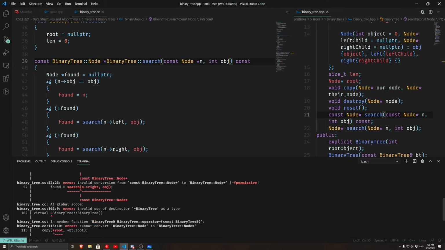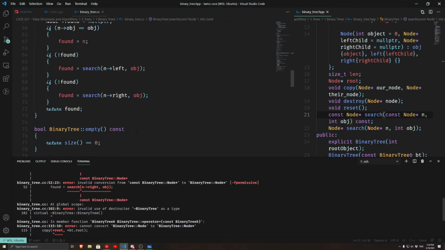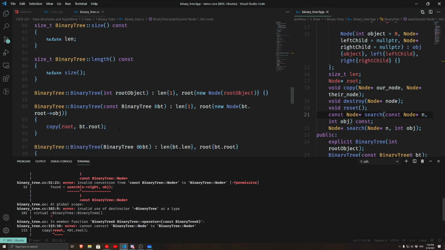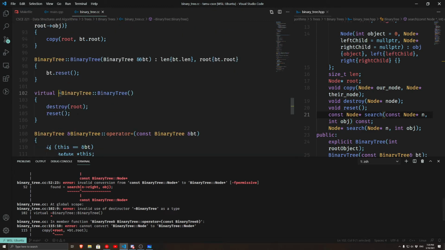And that should solve the issue. Okay, so on line 102, it says invalid use of Destructor as a type. What it means there is that I messed up the tilde. The tilde needs to move onto the inside.